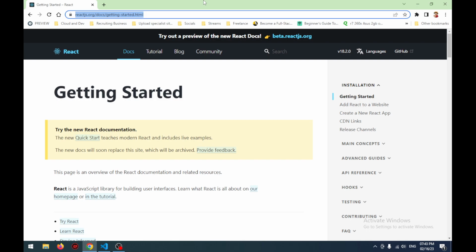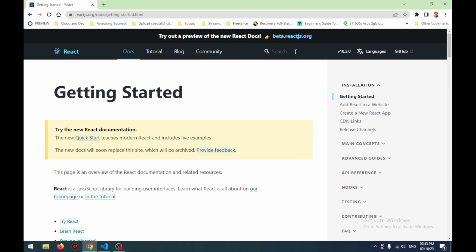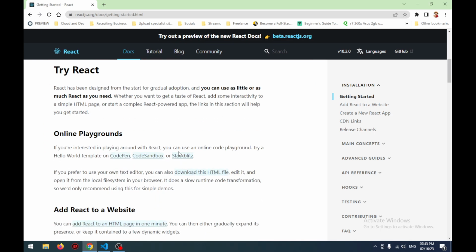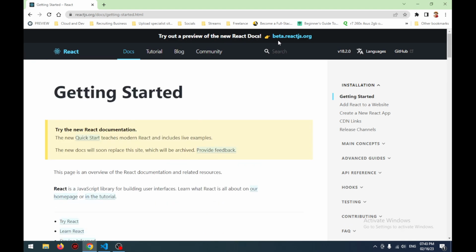Fullstak learning journey, and we're starting with React. And right now there's a beta react.js.org because the new quick start teaches modern React, includes live examples. The new documents will be replacing this site. Right, there's a page right now. Maybe by the time you check this video, this may not be here.